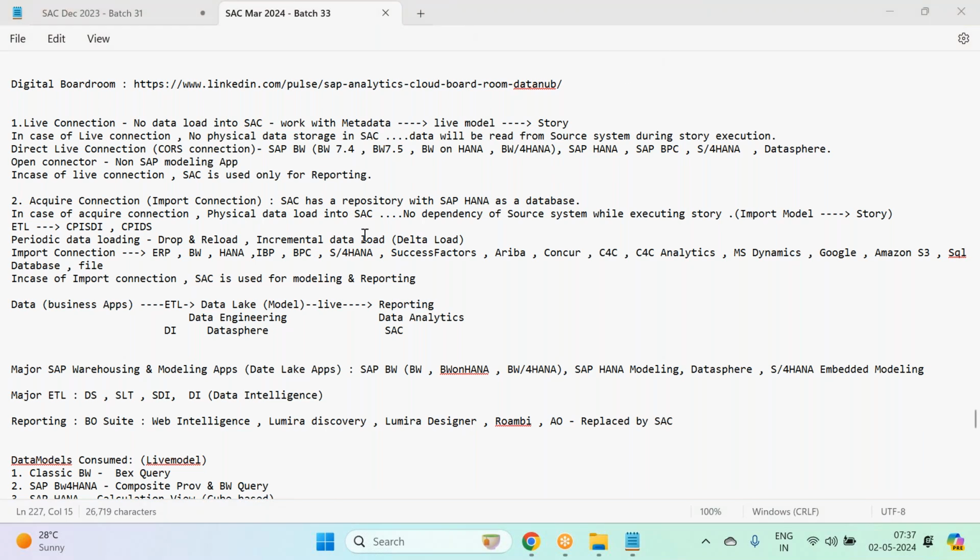Basically, SAP Analytics Cloud offers two types of connections. The first one is a live connection. You all know it's a virtual connection in nature. So no data gets loaded into SAC in case of a live connection. Data will be read from the source. It's like live querying from the source at runtime.